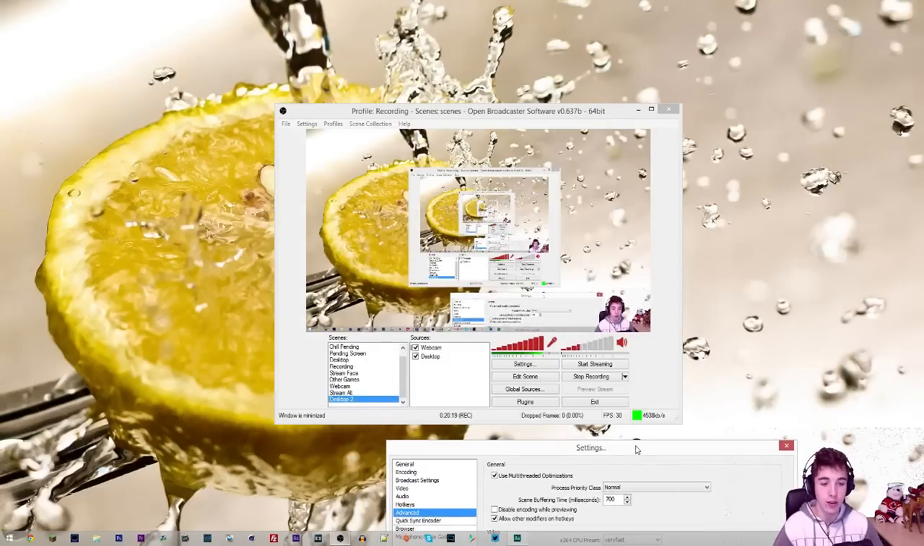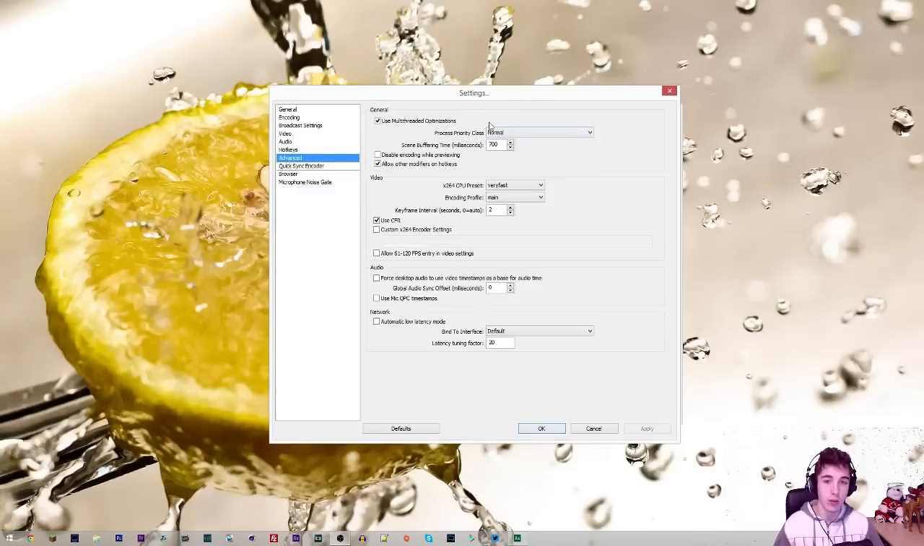Let's make sure I'm still recording, because I don't know if doing Control-Alt-Delete changes that. So anyway, now you're going to disable encoding while previewing. That basically just means you're not going to be encoding while previewing, very basic. The scene buffering time, I set that to the default 700 milliseconds, I believe. Then you're going to have allow other modifiers on hotkeys, so basically allowing hotkeys to do other things, not just be the hotkeys that you set them.